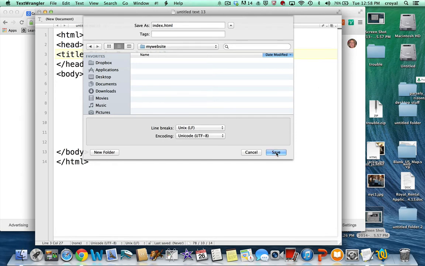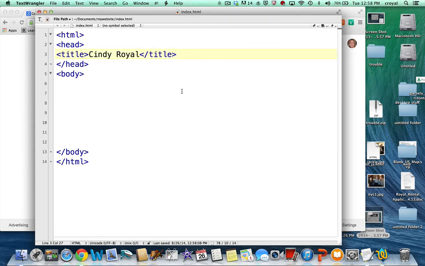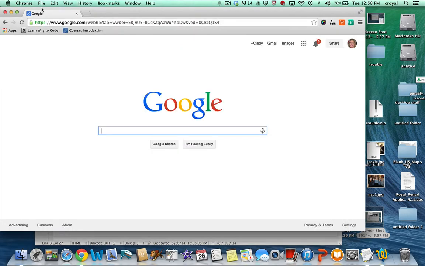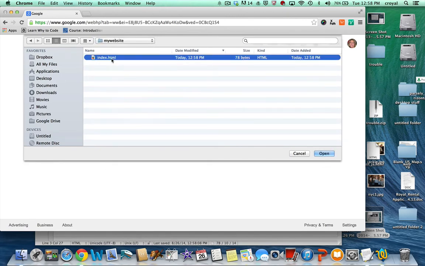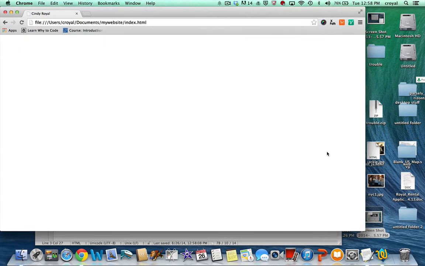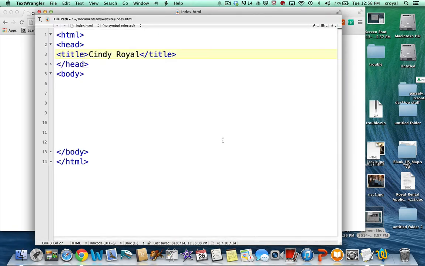So let's save this page. And so we have it saved in Text Wrangler. I'm going to come over to the browser and do a File, Open File, and find this My Website folder and open up index.html. And there's not a whole lot on the page, but we will see that the title does show up here in the tab. So we know we have the right file open. So we have the same file open in both Text Wrangler and in Chrome, the browser. So the next thing I'm going to show you is how to get some content on that page.